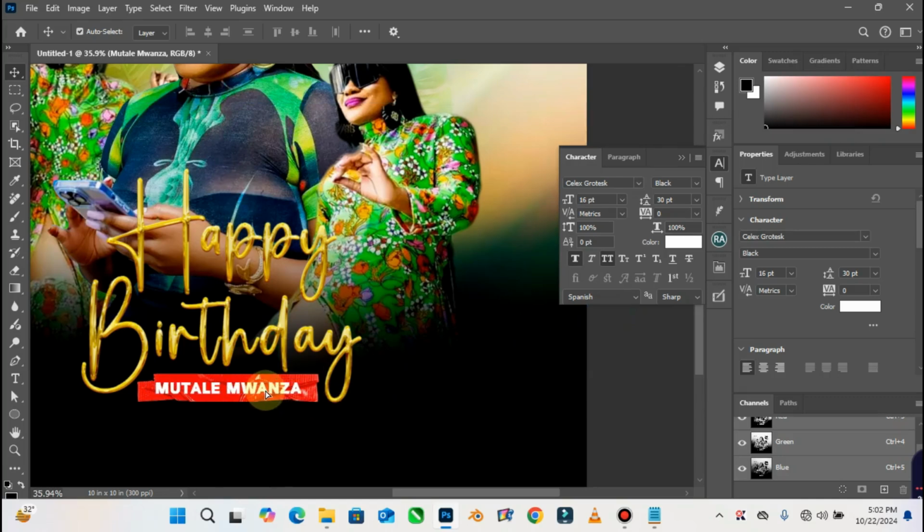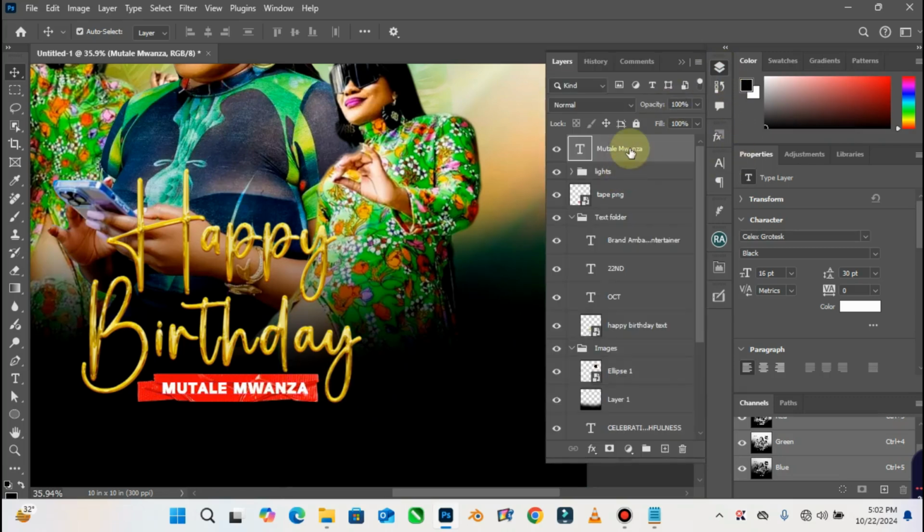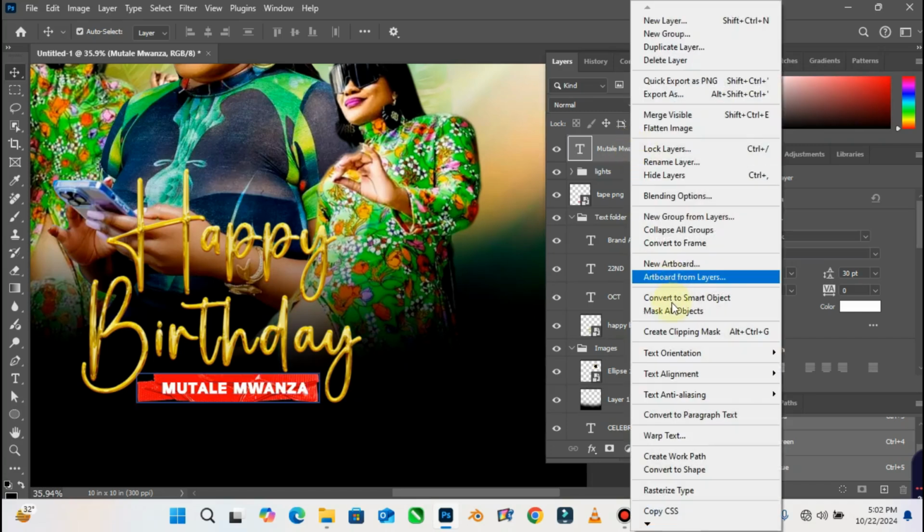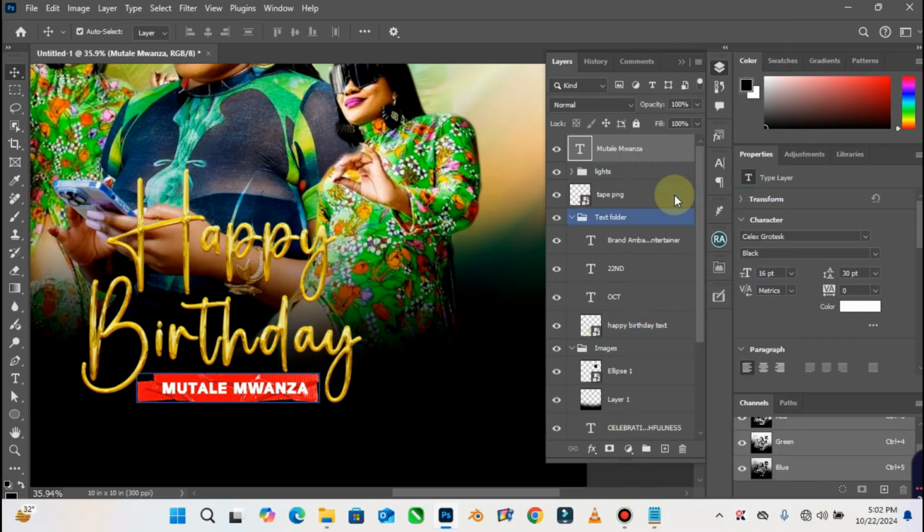Okay, if it's for HD thing, you can do this. Or if you want, you can do this. I'm just showing you something how to make this text interact with the background element. You can just go to blending options, like so.